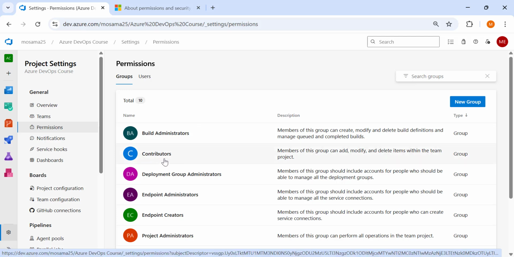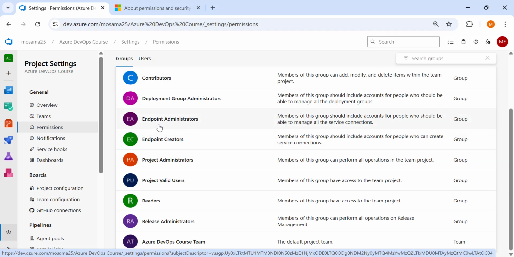The contributors also have high permissions, but they can't edit a variable group or edit a pipeline, but they can run the pipelines and create pipelines. So the contributors have high permissions, but less than the build administrator in the case of builds and pipelines. And for example, the endpoint administrators have the permission to view all the service connections and use all the service connections. So it is like an administrator for the service connections.